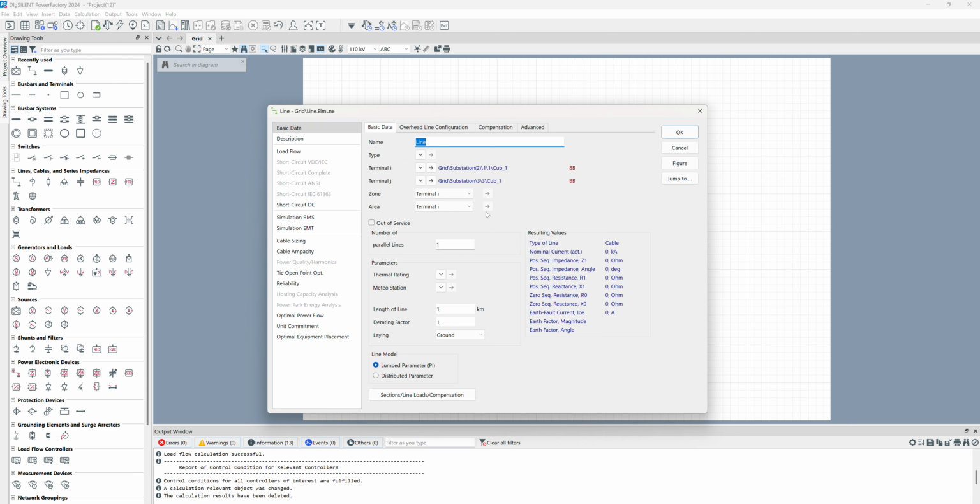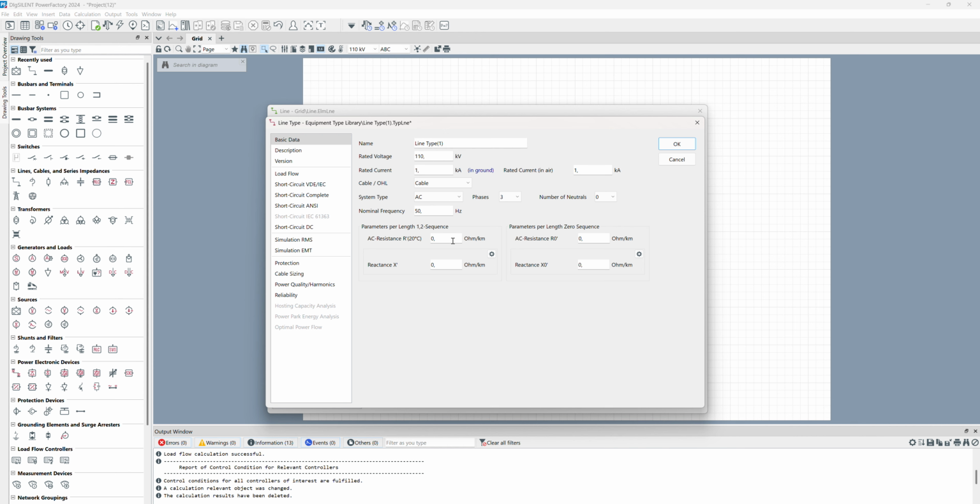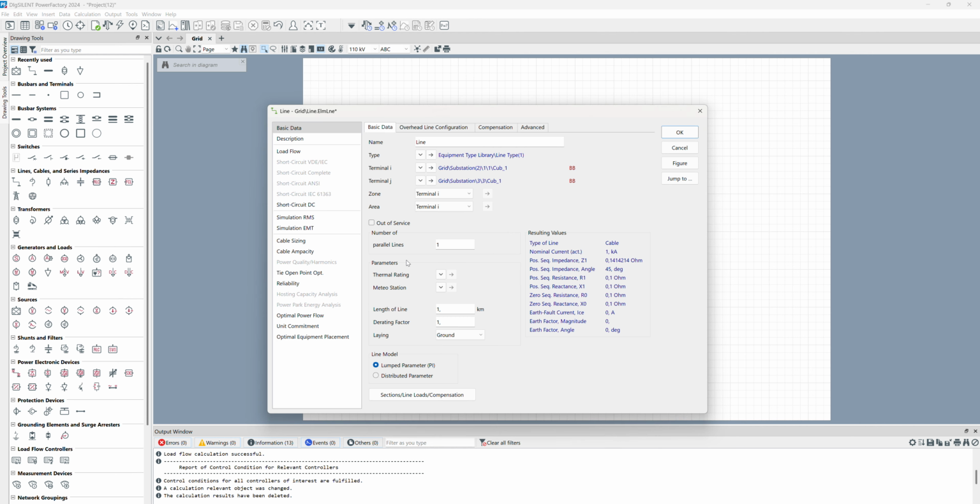For the line, if we double click, we should allocate the type for this. It was 110 kilovolt, and we put some value for resistance, 0.1. So if we increase the length of the line to 100 kilometers, then it can cause some voltage drop.